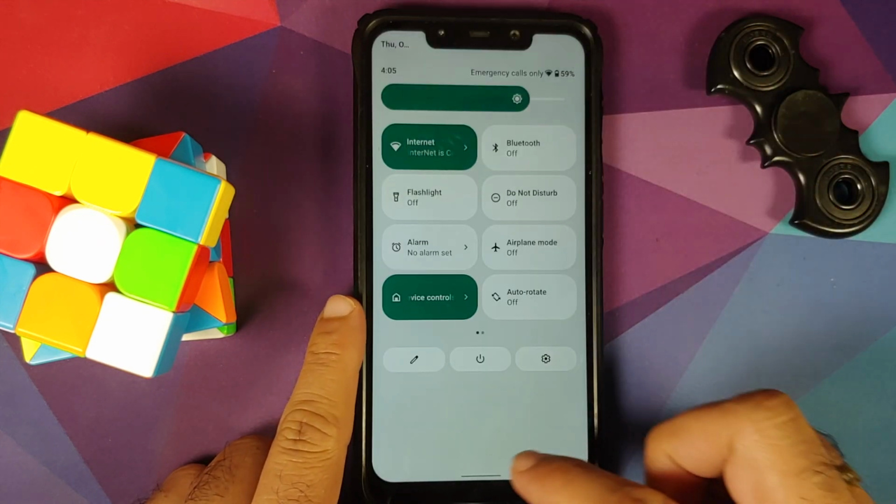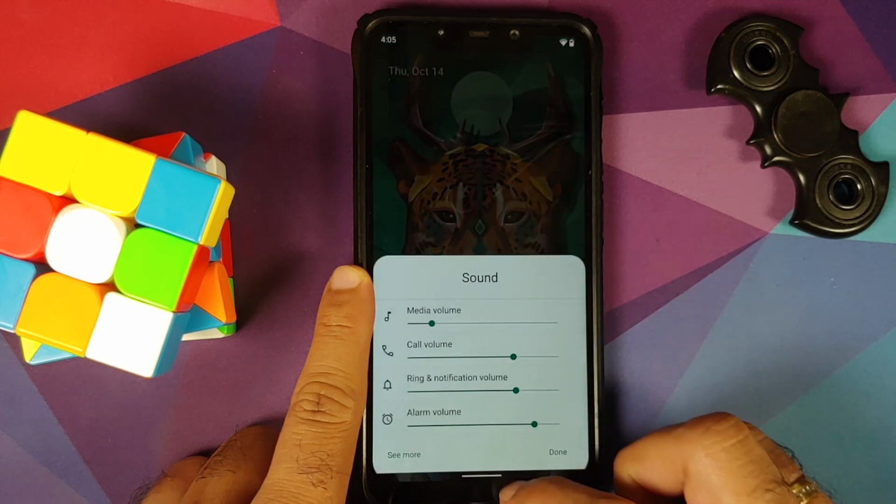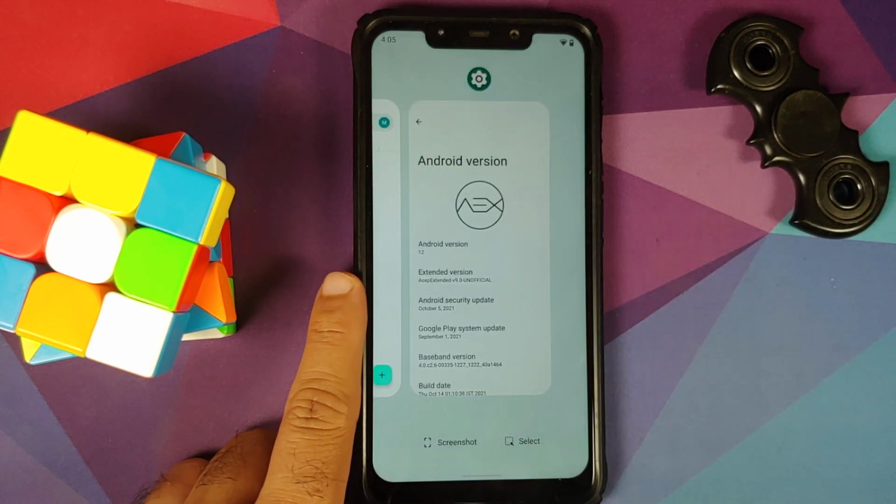This is how the quick settings panel is going to look like. This is how the volume panel looks like. And if you're wondering, I am using the Google Apps build.